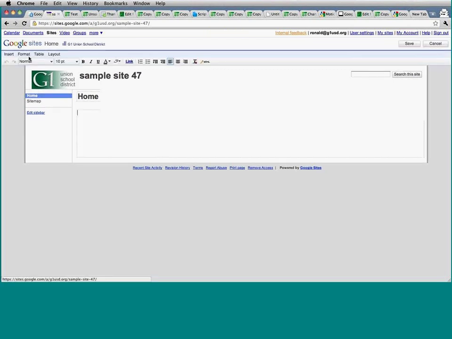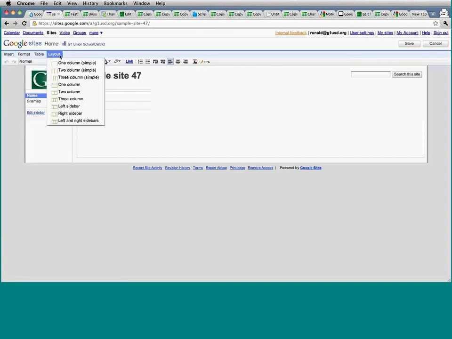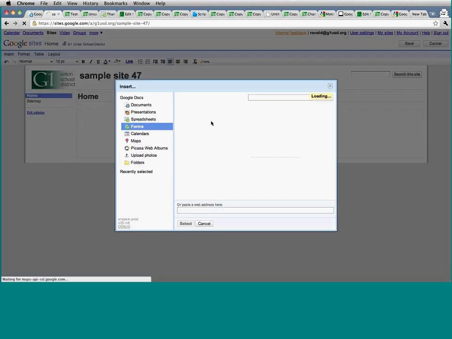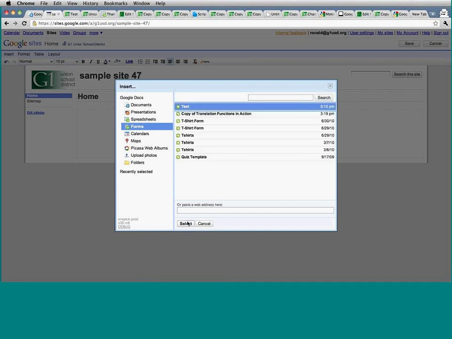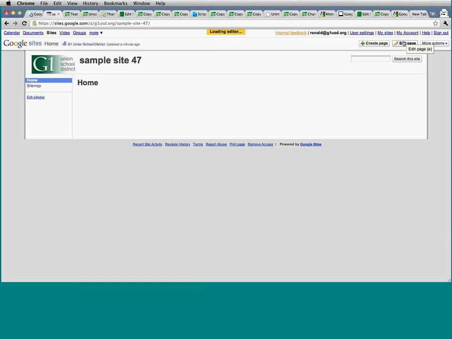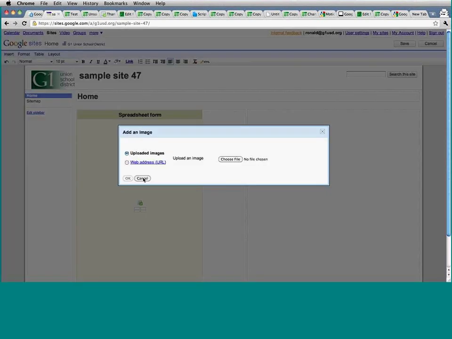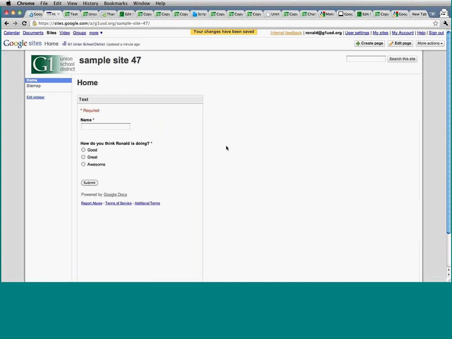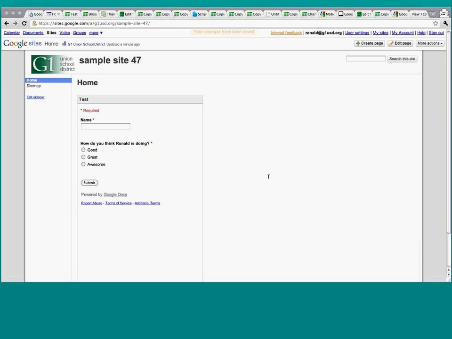Edit page. Now let's change the layout to a two-column layout, for example. I can insert the form that I created. The form is inserted here, and here I can insert an image. I can insert an image from anywhere. I can upload an image from my computer, etc. By simply uploading an image, you'll get the image here, and then hit save. Here you can have your text that says, what do you see and what do you want to show?